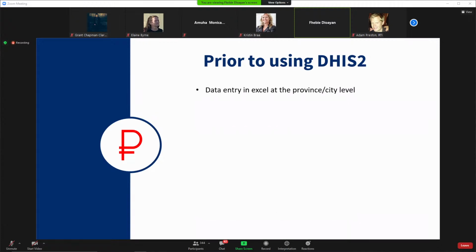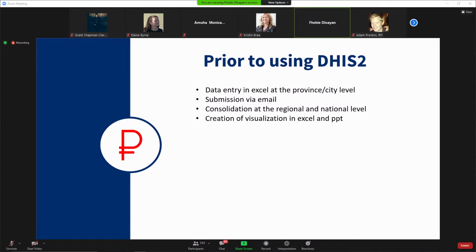So we enter data in Excel at the province and city level, and then this will be submitted via email, and then it will be consolidated at the regional and national level. And then we will create the visualization in Excel and PowerPoint and disseminate the information via email and meetings like pause and reflect sessions. This process is actually tedious because the data management process is fragmented.